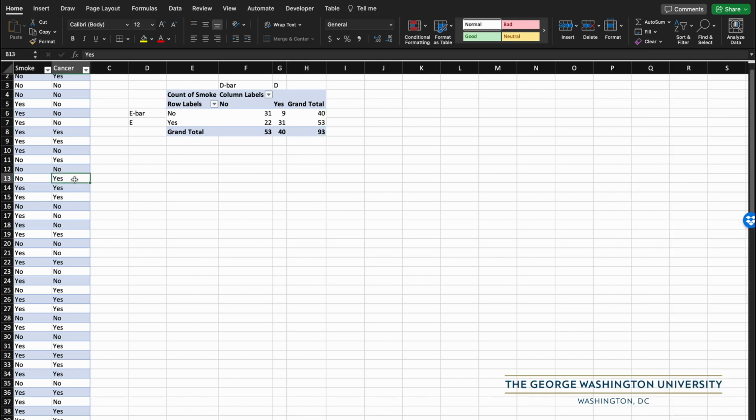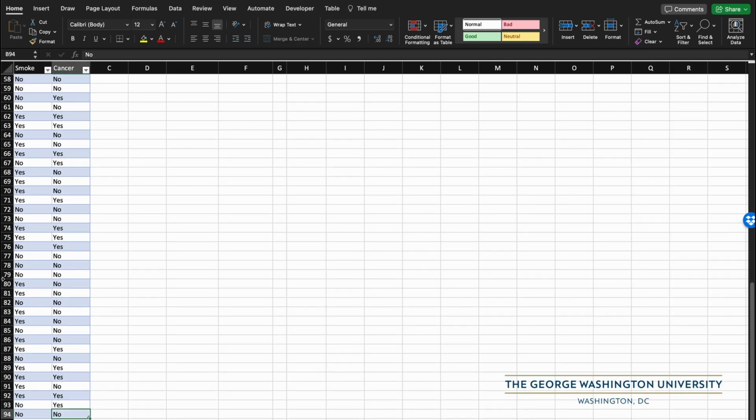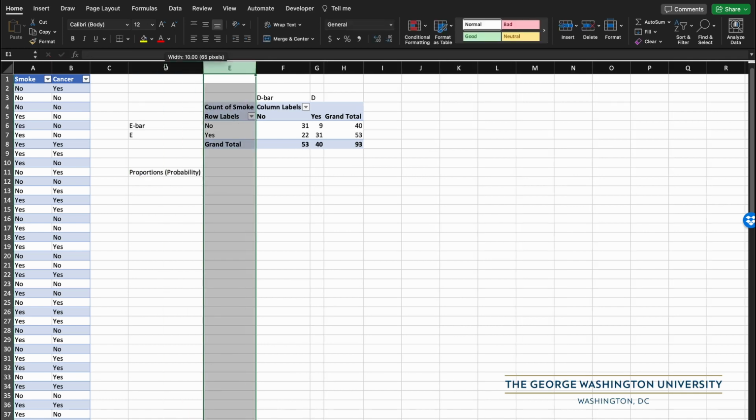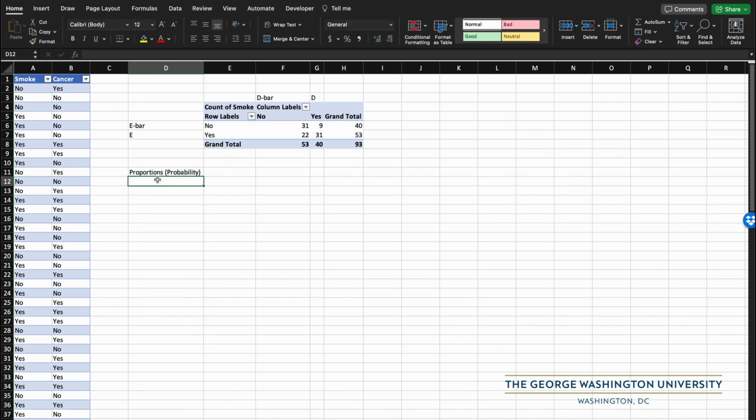Why? Because if I go all the way down, I see I have 94 rows of data, but that first row is taken up by the variable names, the column headers. So it means I've only got 93 rows of data, and that works out for me. So this is our contingency table. So we want to talk about proportions. I'm going to call it proportions, and I'm going to put in parentheses probability. Because these things, as far as we are discussing these terms now, are exactly the same thing.